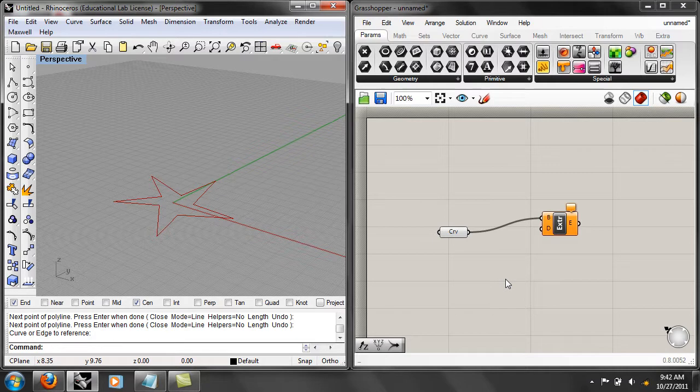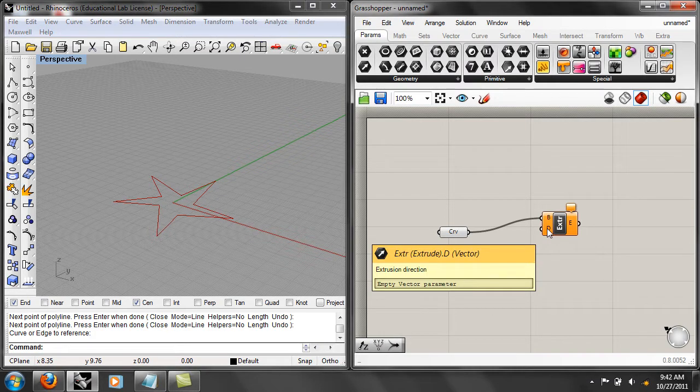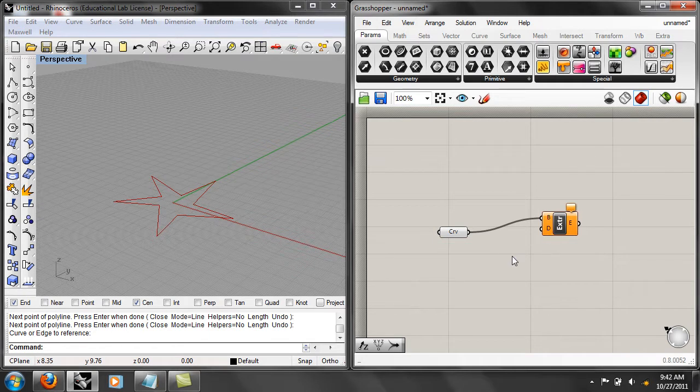Right click on D. Okay. No. How would I find it? I want a Z vector. It wants a vector, and we want a Z. How do I find a Z vector component? Type it in. Okay, so how do I start doing that?